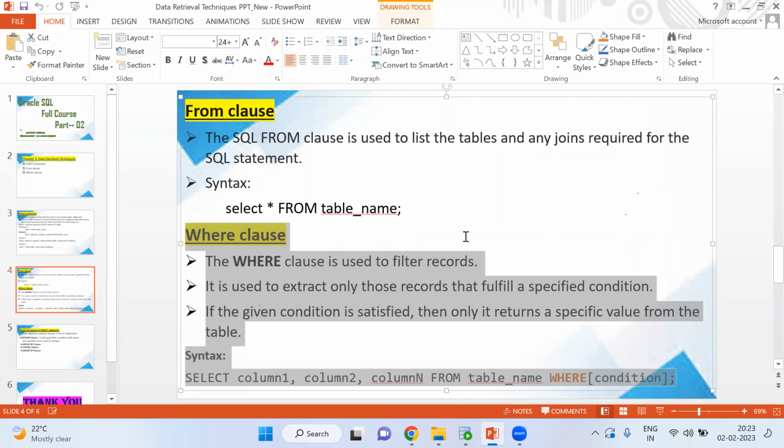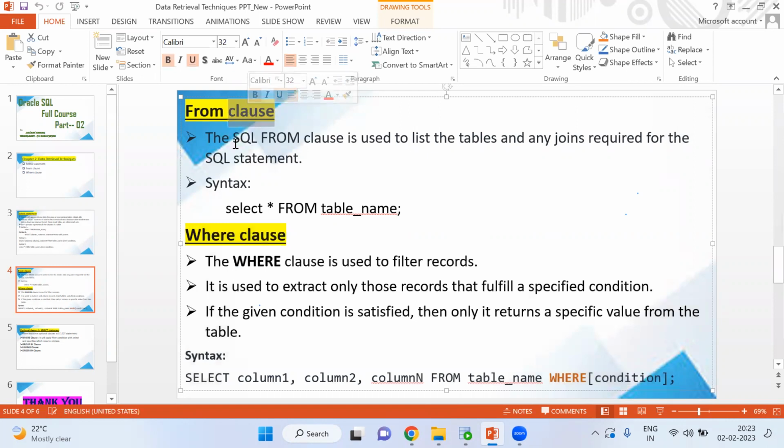Okay, so hope everyone read this and then I'll explain you. So what is the from clause? The SQL from clause is used to list the table and any joins required for the SQL statement, like from which table you want. So I want from this table, that's why you mention the from clause. Select star from which table you want to take it. So for the table, you have to mention from.